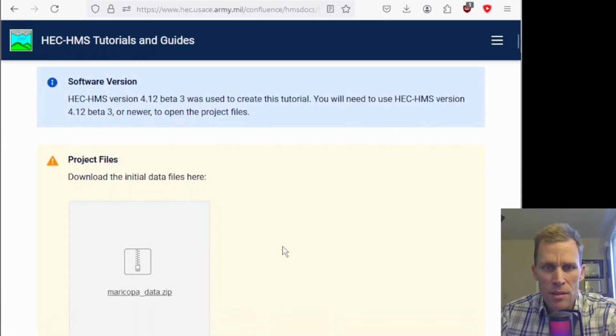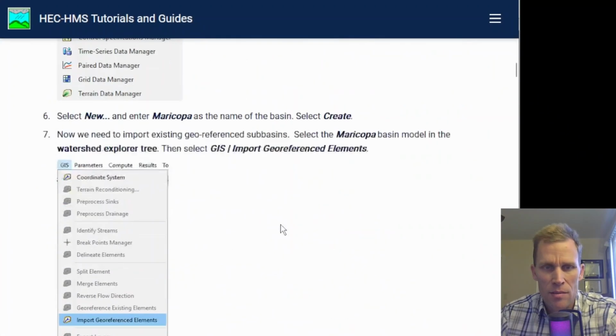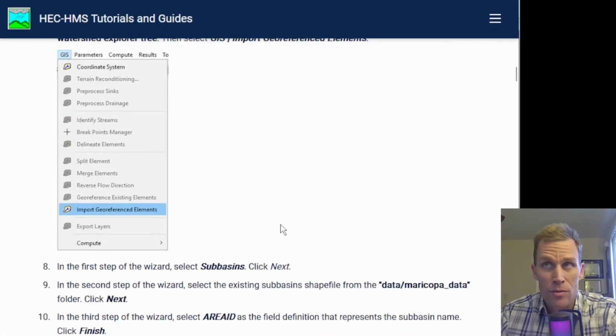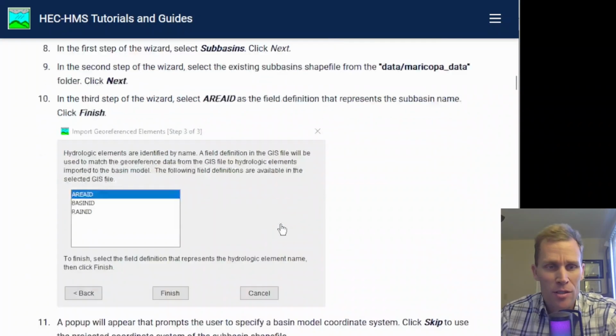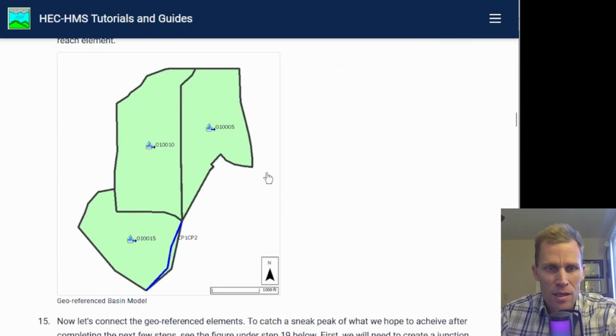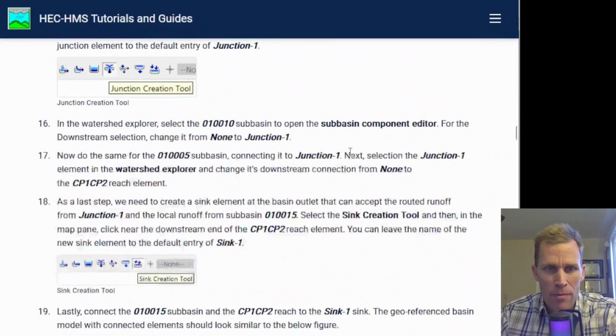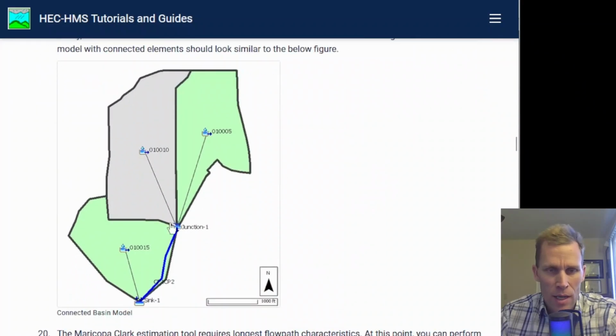The instructions then tell us we want to create a sink and a subbasin or a junction to connect all of our hydrologic elements. And they provide us what we have now and then a map of what we want to do. So we're going to have a junction here and then a sink here. And then the subbasins connection will show up as you're seeing.